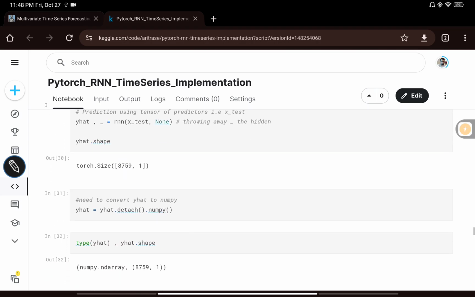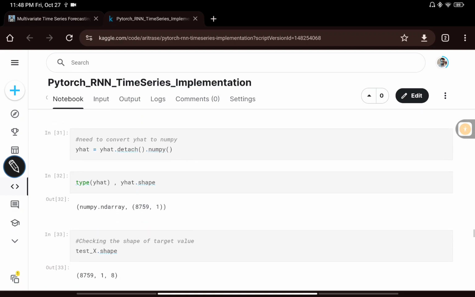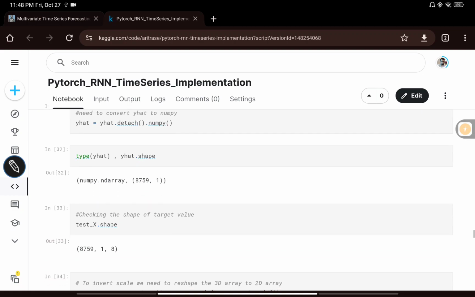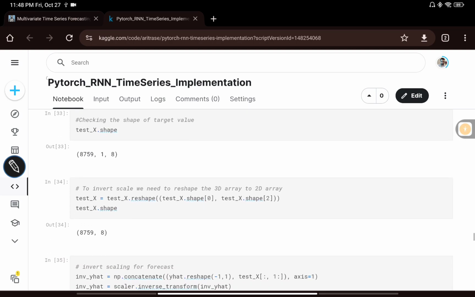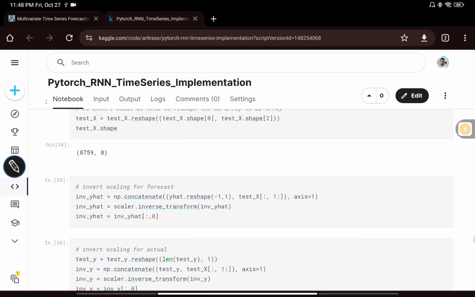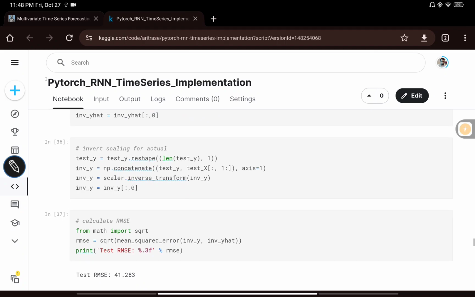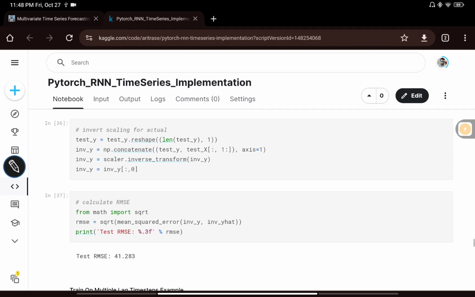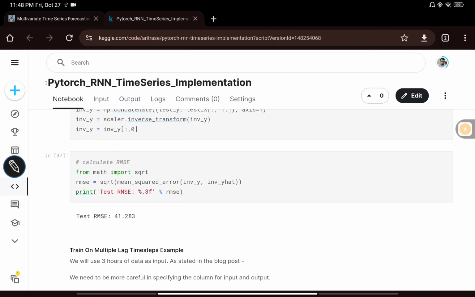So we are just making predictions, then we are converting it to a numpy array so that we can scale the data and scale it back to the original scale, right? After that we can see our test RMSE is 41.283. So this is the root mean squared error we are getting on the test set using a sequence length of 1, right?